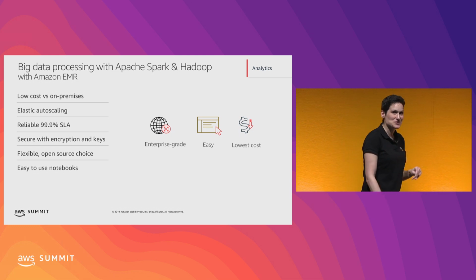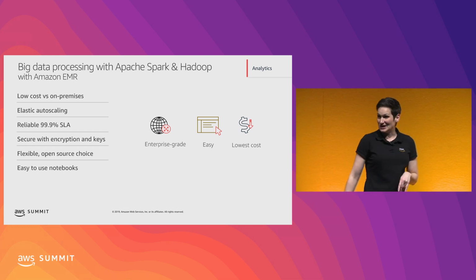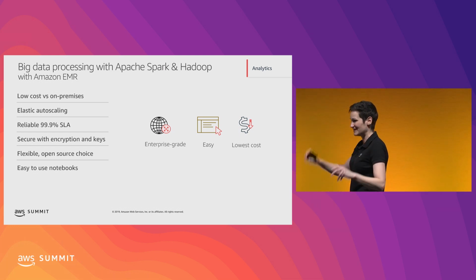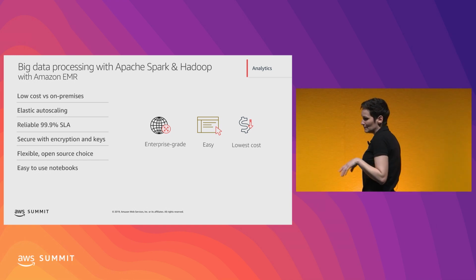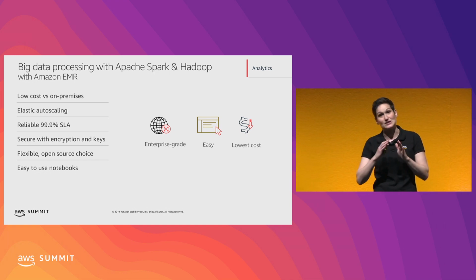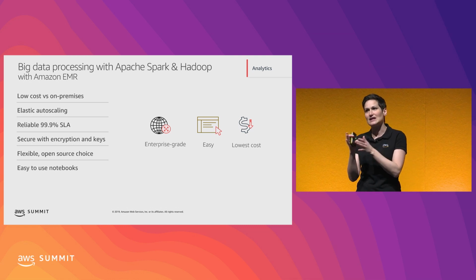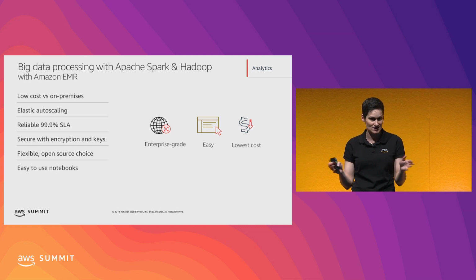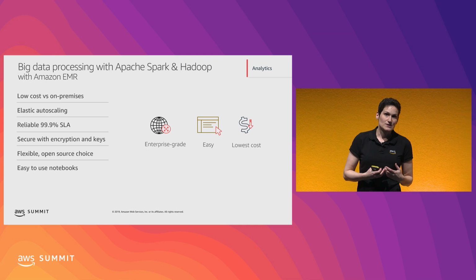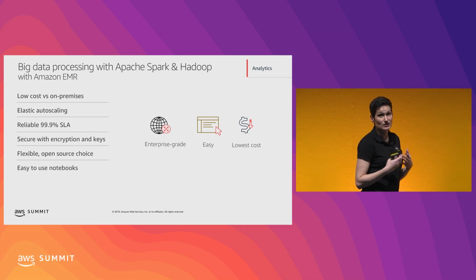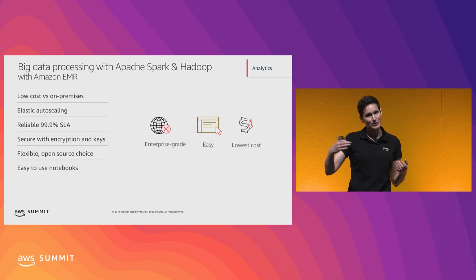So, big data processing with the Apache Spark and Hadoop ecosystem. EMR uses Hadoop to distribute the data across an elastic cluster of EC2 instances. It's a fully managed service, so it will provision and maintain the infrastructure and the software of the Hadoop cluster for you.